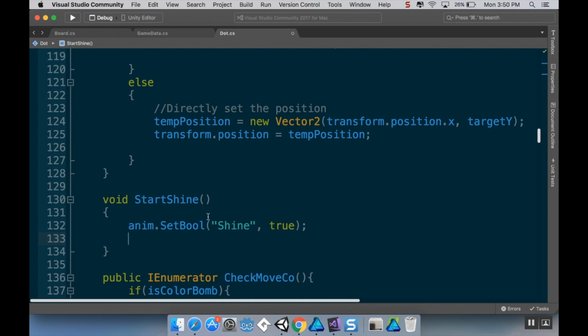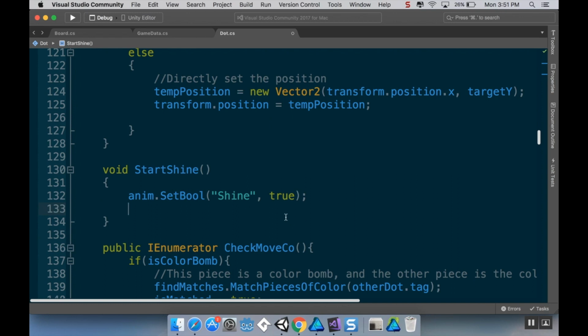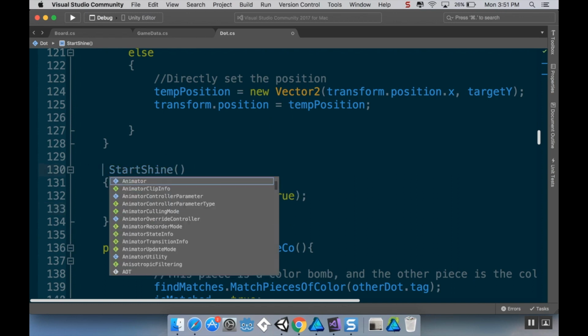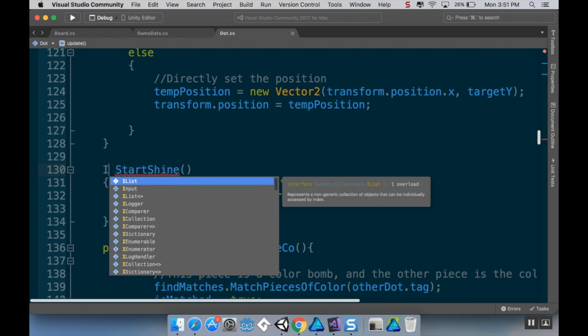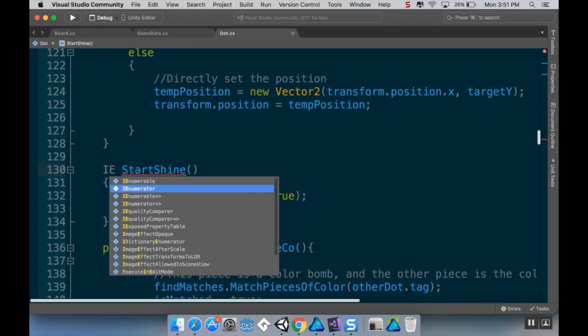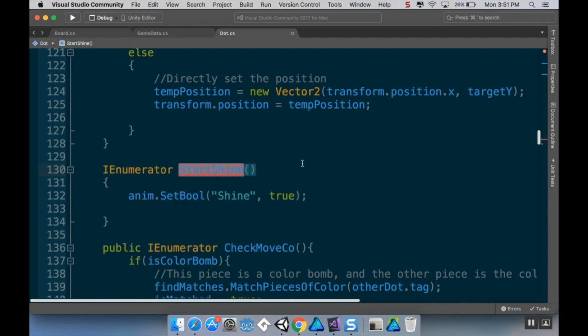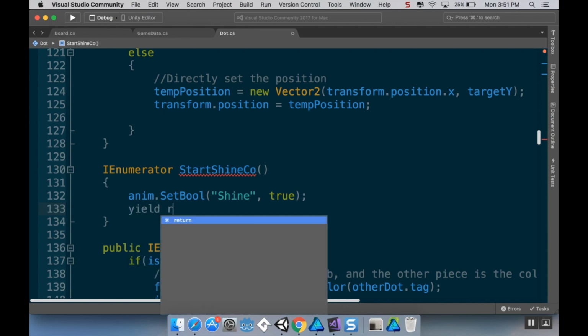Okay, sorry about that abrupt cut. I don't want this to be a void, actually. I want it to be an enumerator, because I want to have the ability to have a tiny little pause. So I'm going to call this an enumerator and change it from start shine to start shine co. First thing I'm going to do is set shine to true, and then I'm going to put in a tiny wait. I don't even want it to be 1/10 of a second. I just want it to be 1 frame. So I'm going to call yield return.